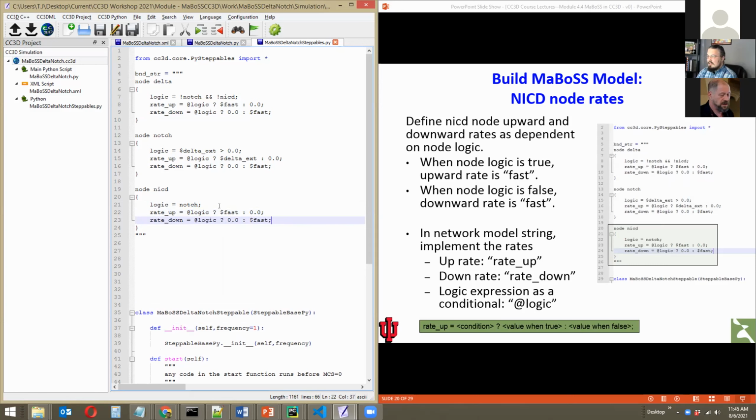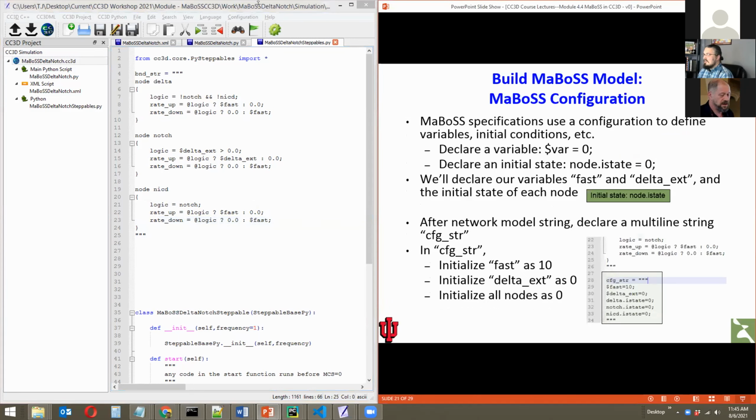So when logic is true, NICD will tend to go to true, and when logic is false, NICD will tend to go to false. All right, let's move right along.